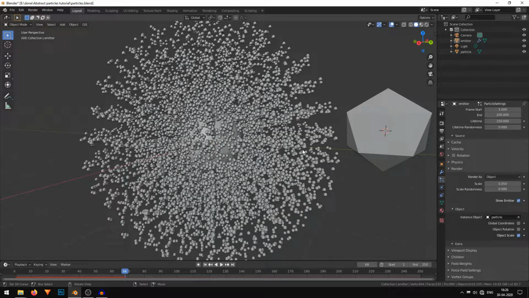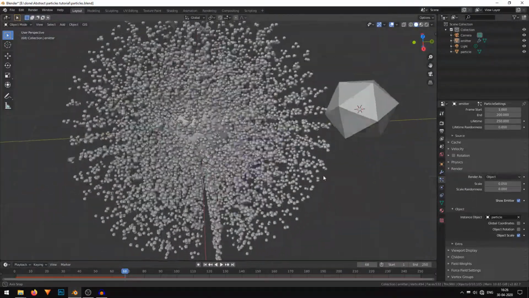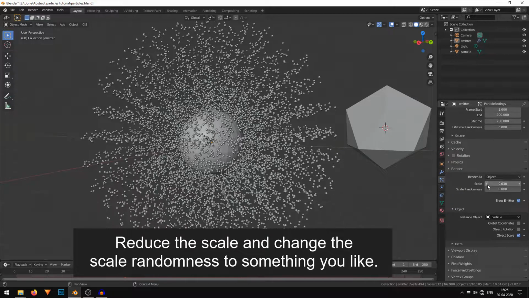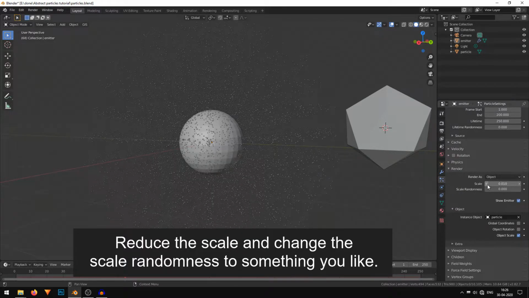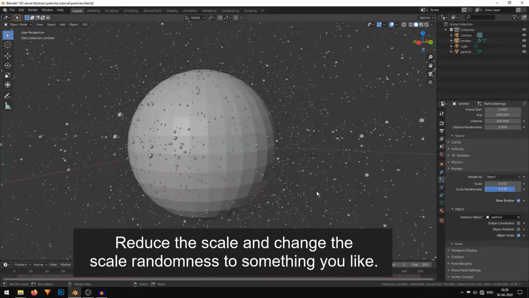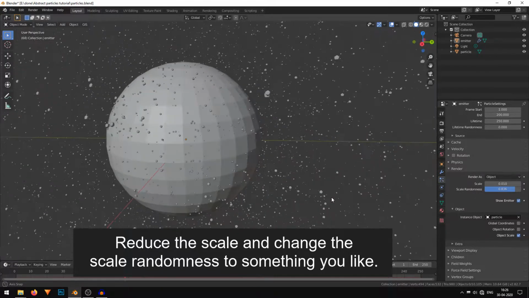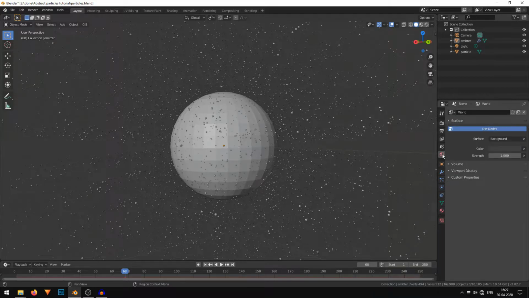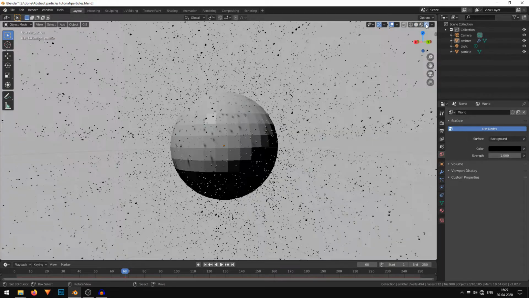Okay, one more thing, the size of these particles are all the same and it's quite big. Now when that's done, I'll go to my world settings and change the background color to completely black.